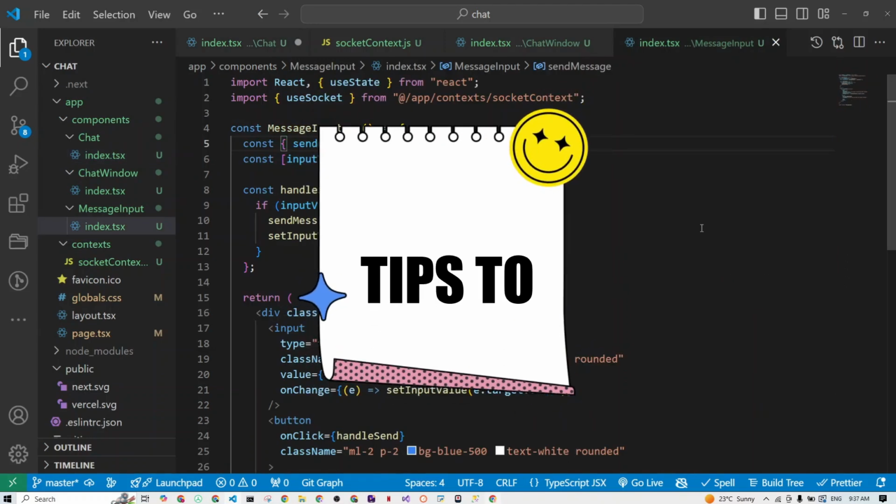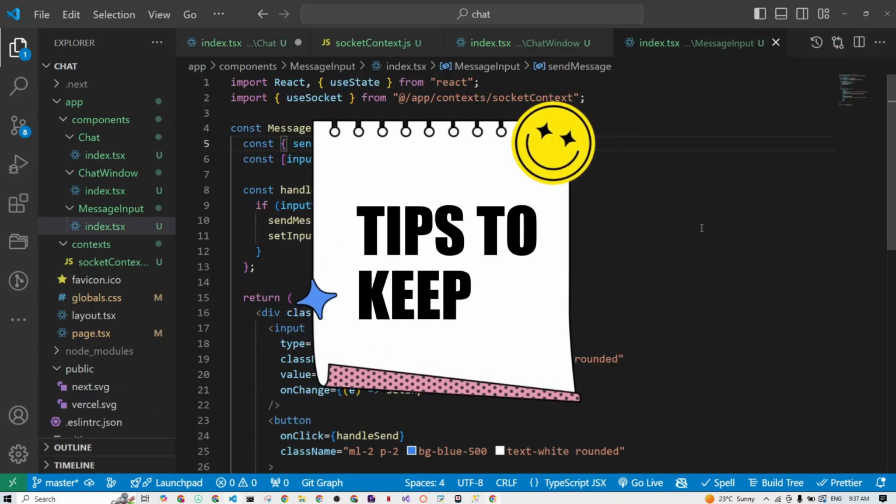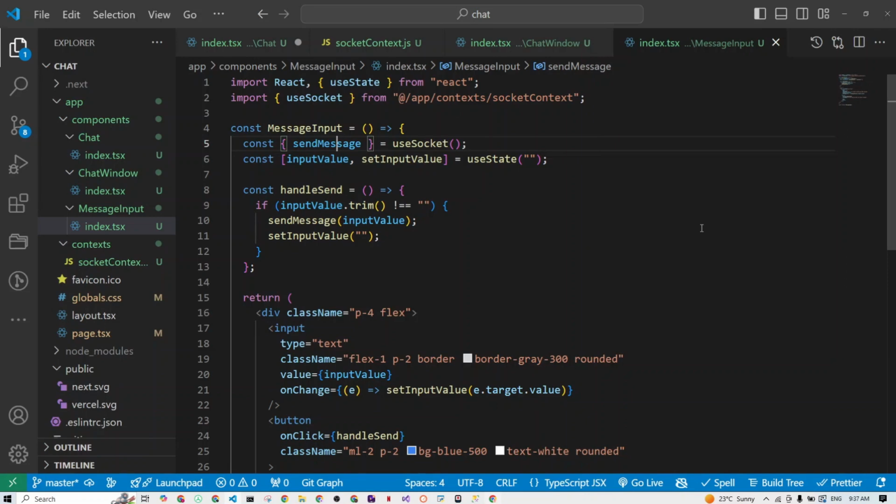Now that we have refactored the code, here are some tips to keep in mind, okay? So first, always try to separate the concerns in your components. Let each component handle a specific responsibility. Second, using the context API can help you avoid prop drilling and make your code more modular. And finally, when you are building complex UIs, consider breaking them down into smaller components like we did right here.